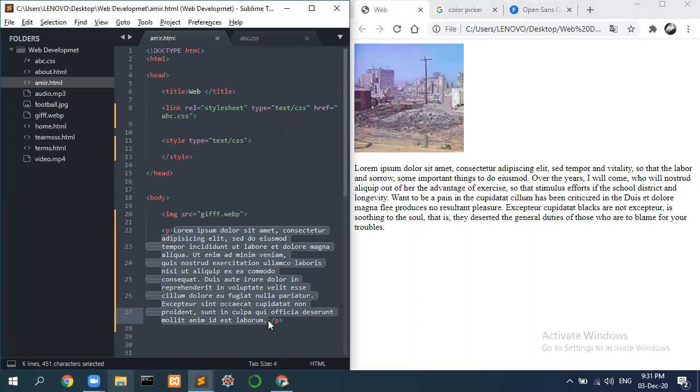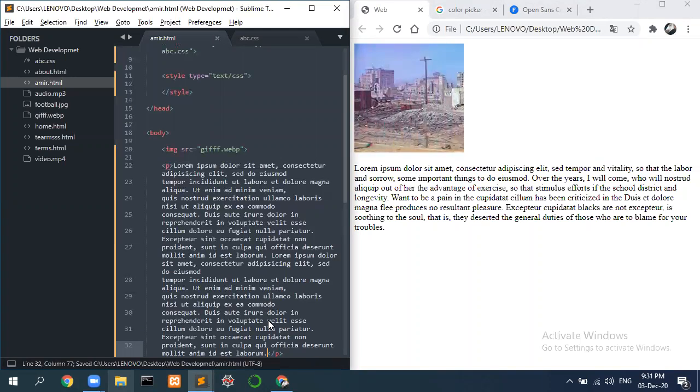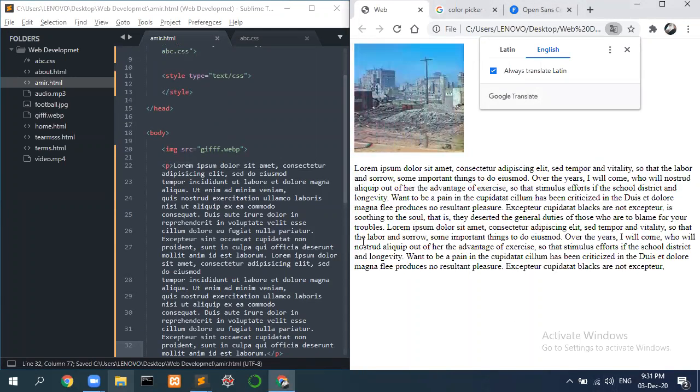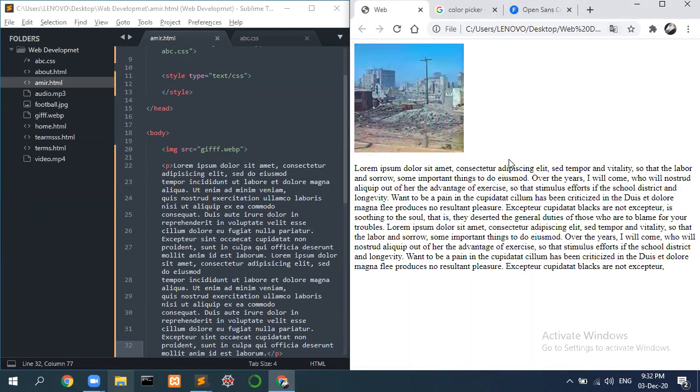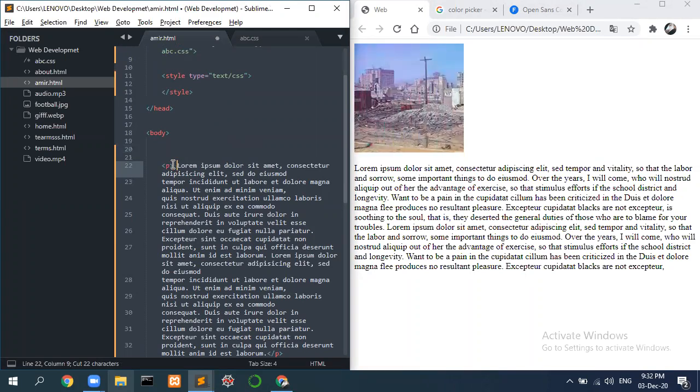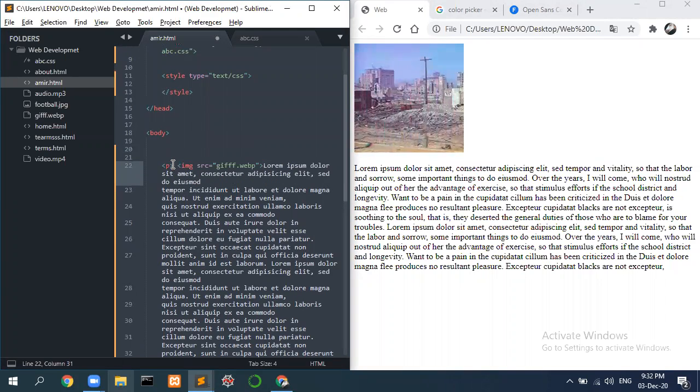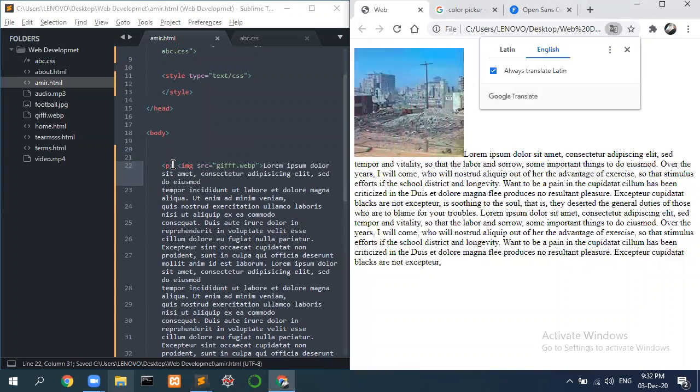So I'll copy and increase the text, so we have enough text. I'll save it and refresh it. You see we have lots of text. Now, if I want this text to occupy this space as well, and if it exceeds, continue downwards, what will I do? I'll copy this entire image code which I had written and paste it over here. If I save and refresh, you see there is still a gap left. It's not completely using the space I wanted it to use.